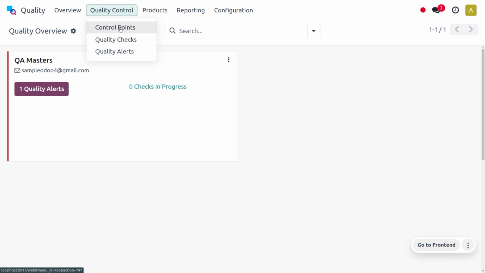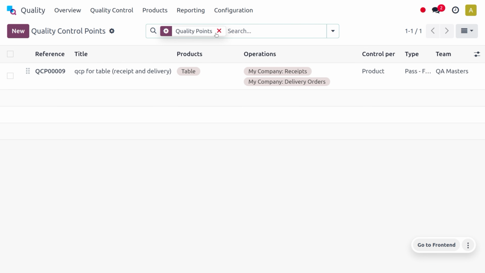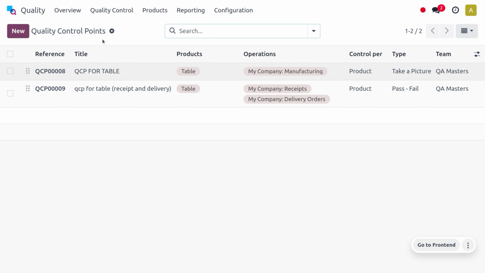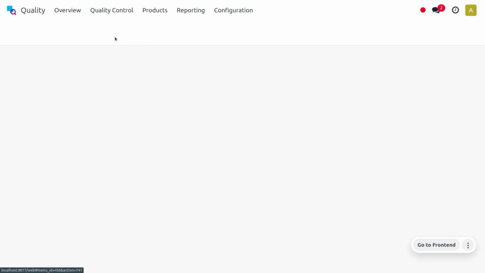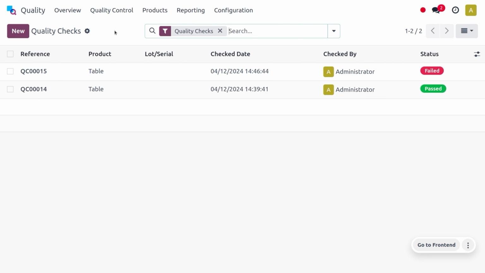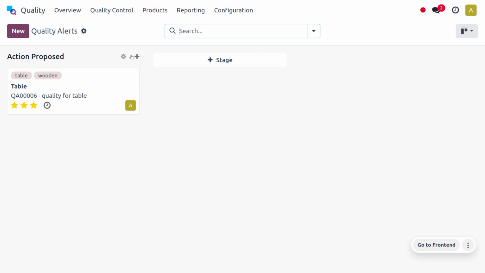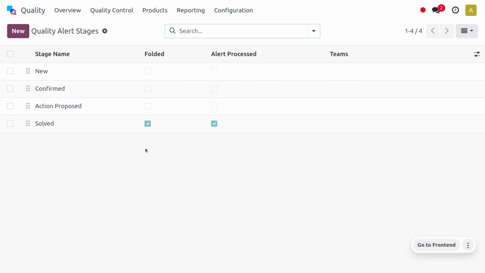So if you want to see the quality points that are created here, you would be able to find them, and here you can see the created quality control points, and you can find the quality checks that are created, with one pass and the other one fail, and you can also find the quality alert that is created. So while managing the quality alert, you can see that this goes through different stages. So in order to manage the stages in the quality alert, you can go to the configuration, and here we can manage the quality alert stage, where we can create a new stage and move this into another stage.